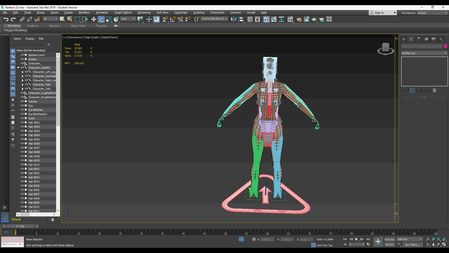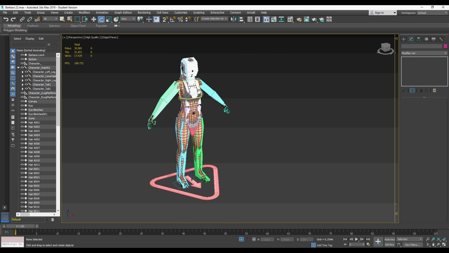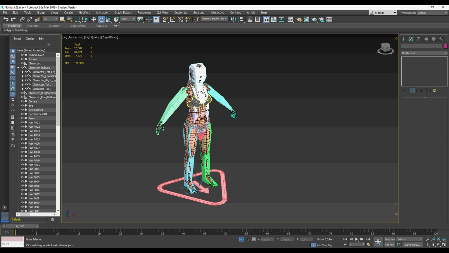Rigging isn't the fastest process, it does take some time, but you'll definitely see the rewards and the benefits of time well spent when it comes to the animating afterwards.